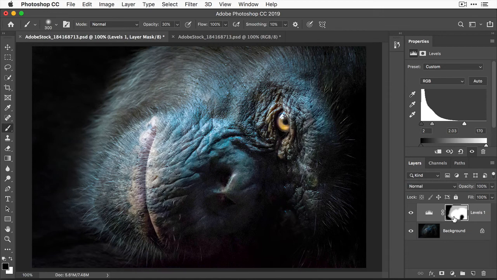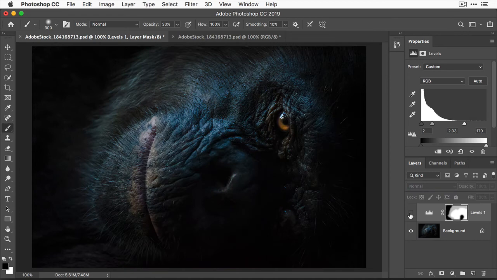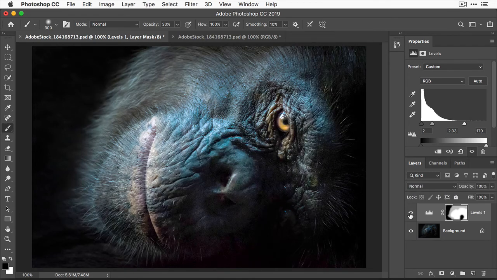To see how far we've come, I'm going to turn the adjustment layer off by clicking its eye icon. So there's the original dark photo, and here's how it looks with this brightening levels adjustment layer. Being able to see more of the craggy details in the chimpanzee's face has really changed the mood of the photo and allowed us to see a detailed, expressive portrait that tells us a lot more about this remarkable subject.